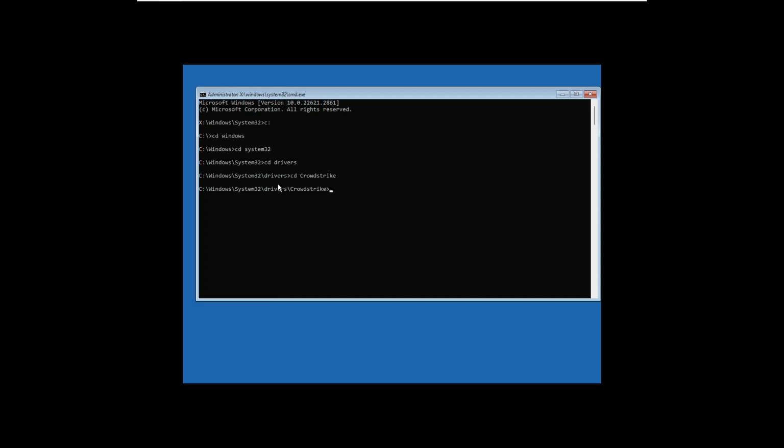Okay, now we are in C / Windows / System 32 / drivers / Crowdstrike. You can do a CD C colon and then the whole file path, but I would recommend doing it step by step, one at a time, so that you know that you're in the correct folder path for deleting the files, because if you delete the wrong files out of here, things can go dicey. So just do this step by step to make sure that you're in the right spot.